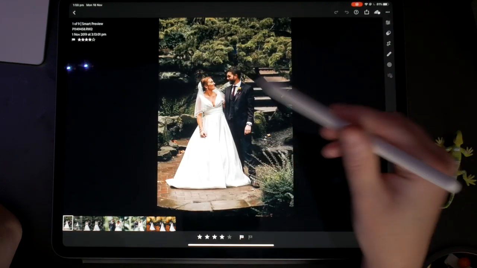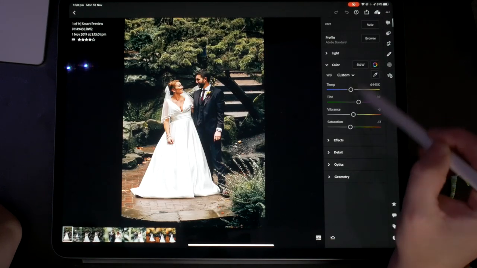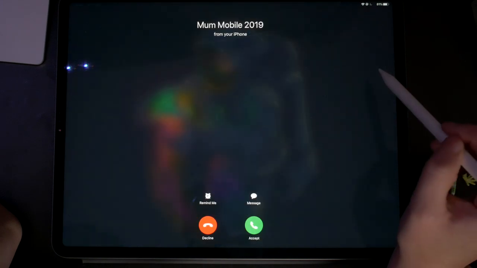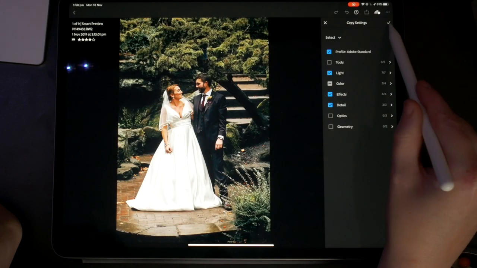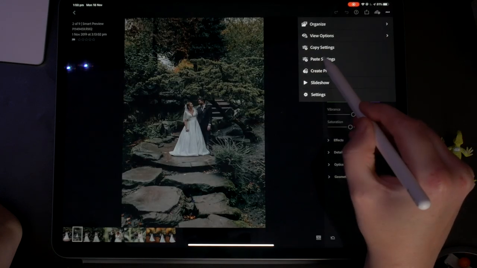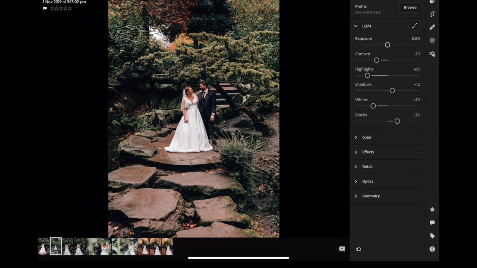Also, if you like what you've done with the first bit, you can make sure you're in your editing settings. Go to copy settings. Choose what you want to copy and then pop it onto the next one. So that worked out a little bit too bright in that instance.